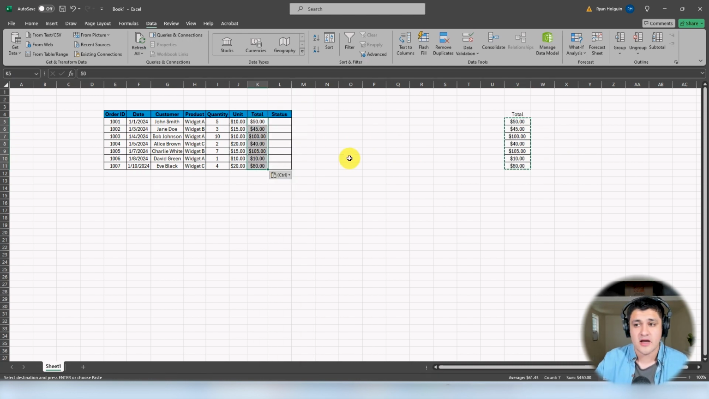So I'm just pasting the values. I'm not bringing the formatting over. So that works, right? Another way you can do this is just using your keyboard shortcut. So I'm going to get rid of that. I'm going to select my data here and control copy.